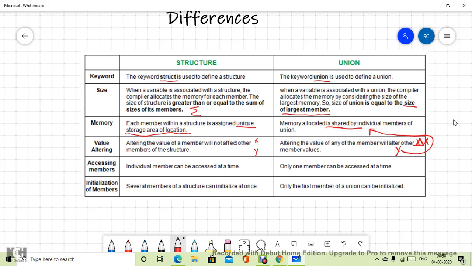Accessing members: in a structure, individual members can be accessed at any time, which means we can access all the elements. In a union, only one member can be accessed at a time, because we have the shared memory. Only the data of one member will be present at a time, so we can only access one member at a time.